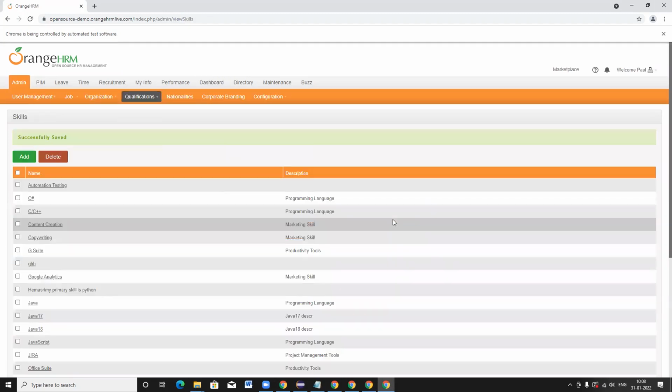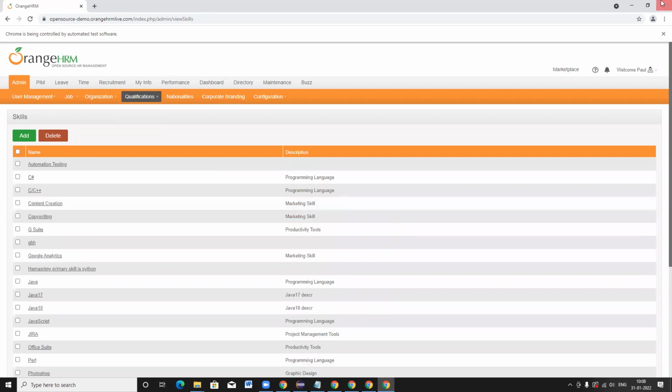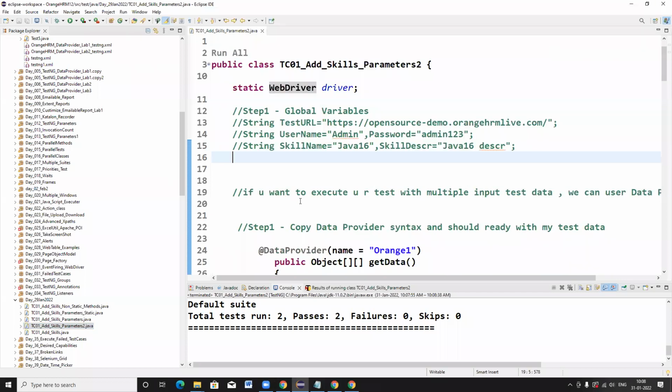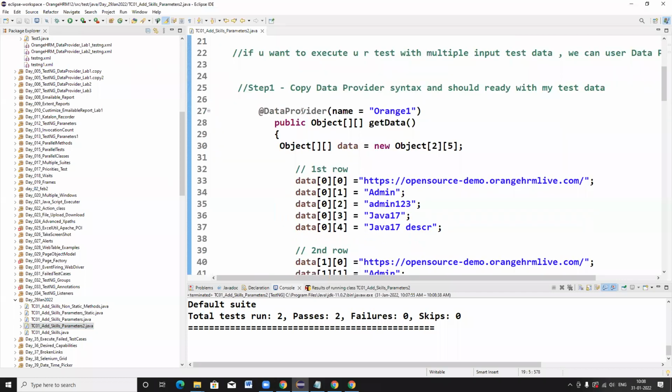Java 1.8. So like that, your test was executed multiple times for different sets of input data. This concept, we can call it a data provider. Understood, right? Everyone understood, right?